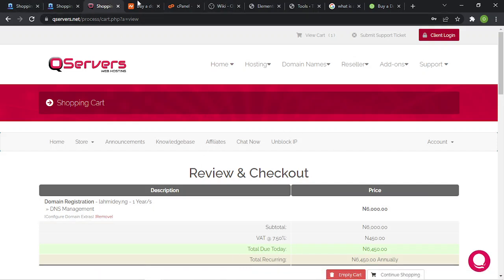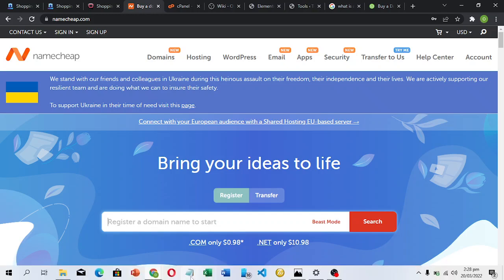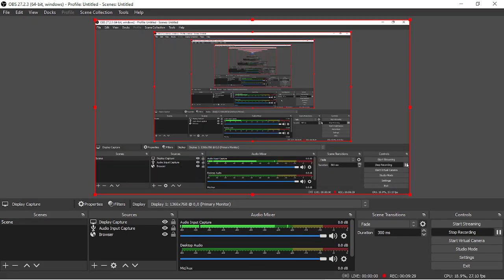The same thing also applies to Namecheap. You can buy from Namecheap in the same way. So I guess you understand how to purchase a domain name from Amon Web or from any web server, either Amon Web, Namecheap or Google Host or so. It's typically the same way to purchase.